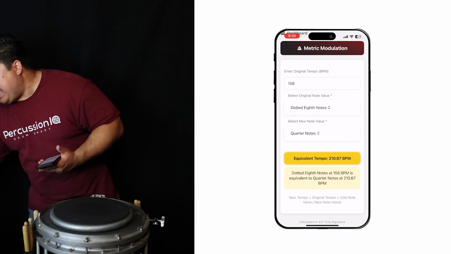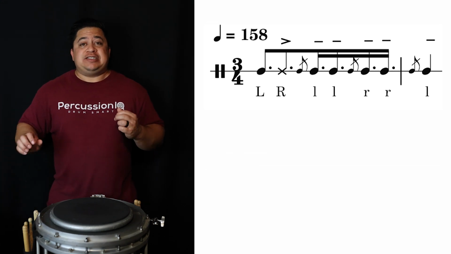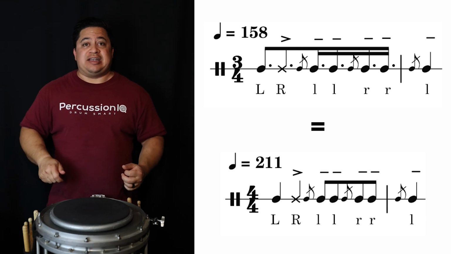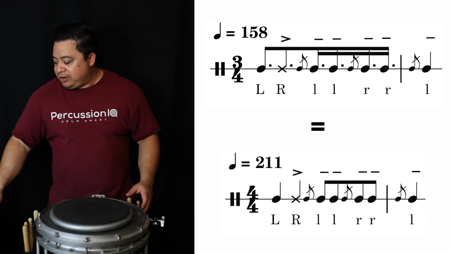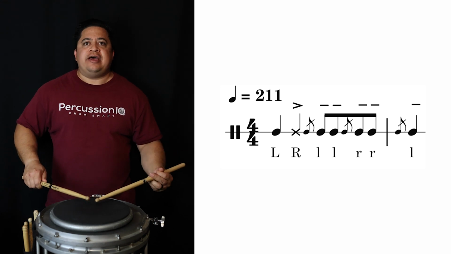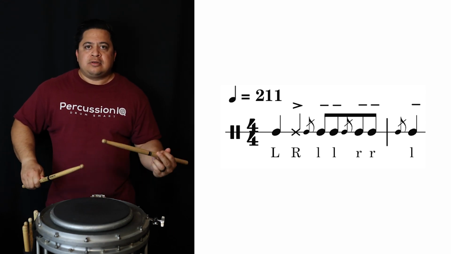So I'm going to play that same 3 counts, but it's now going to be 4 counts, and tempo is 211. So my dotted 8th notes are now the quarter note, and those dotted 16 notes are now 8th notes. So it's now going to be 1, 2, 3, and 4, and 1. Let's check it out. 1, 2, 3, and 4, and 1, and again. Last time.